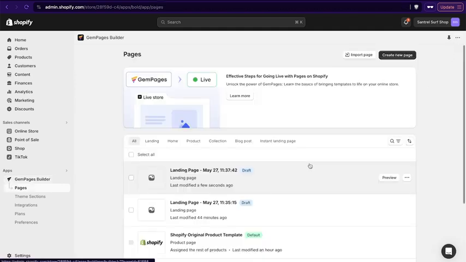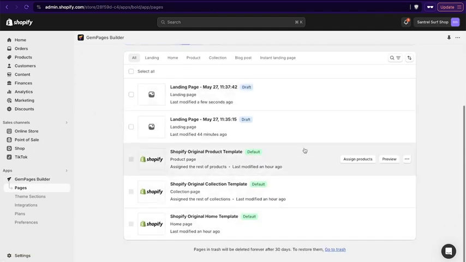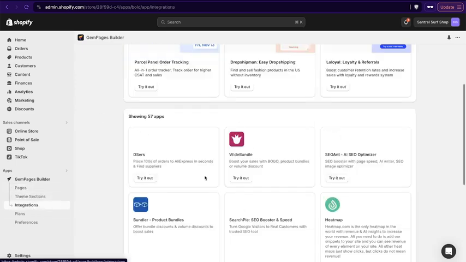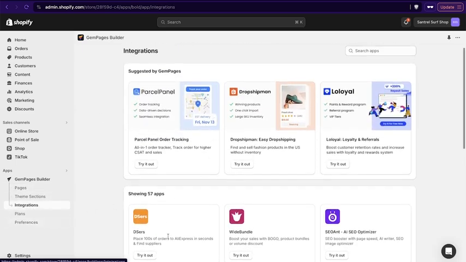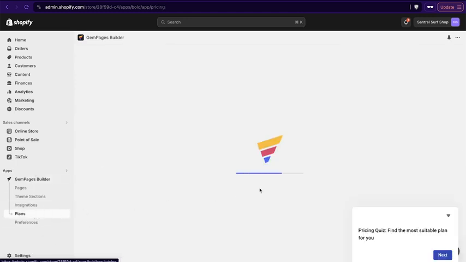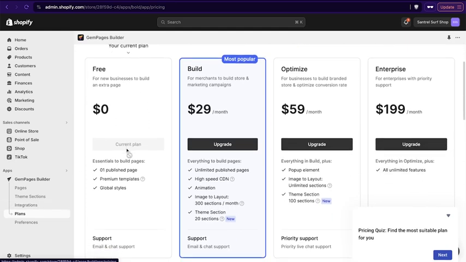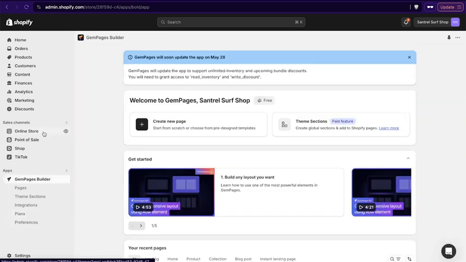I'm not actually going to use that page on my website. But you can see the pages that we do have are showing up down here in pages under the GemPages builder within Shopify. You can also see theme sections. You can see integrations, manage all of those down here. These are the ones that integrate with GemPages, but they're all Shopify apps, so you can find them in apps as well. You can see plans if you need to upgrade your GemPages account. I was just using the free one right there, which does give you one published page and a couple other things as well.